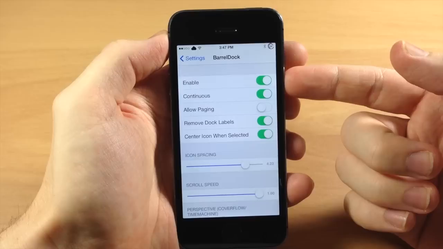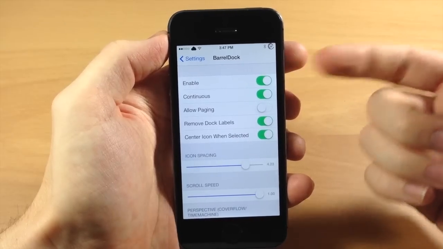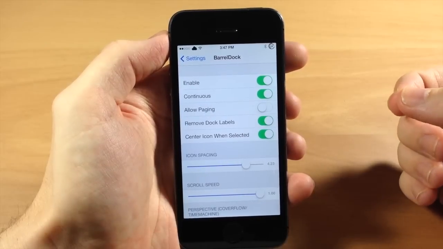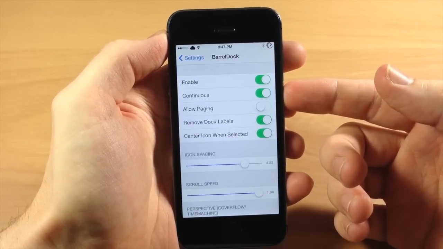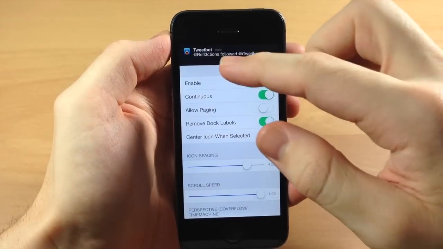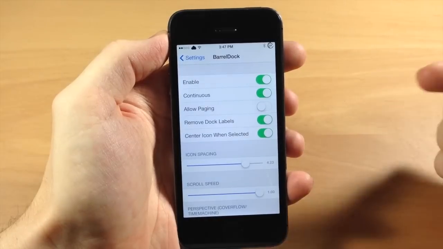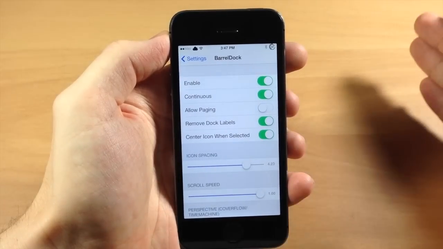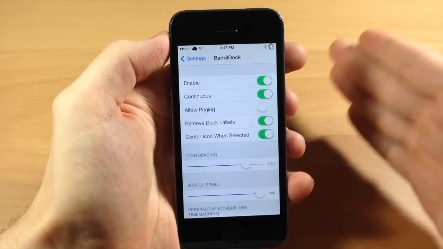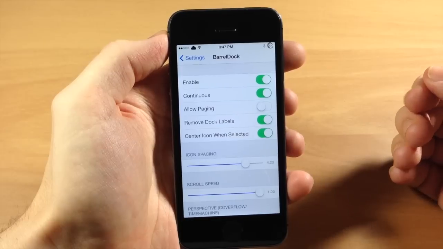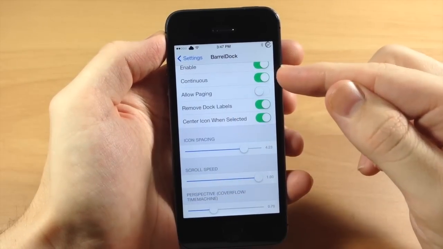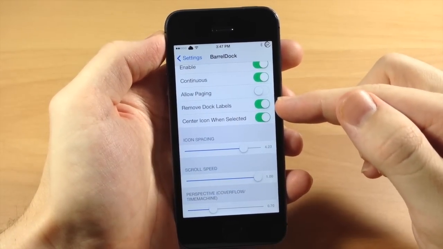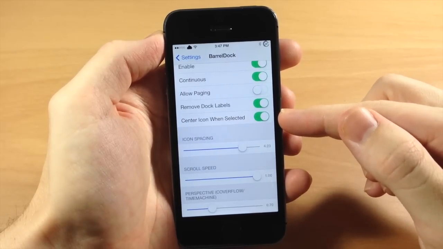So right up here at the top, you can enable or disable this. This is going to require a respring, so just keep that in mind. Also down here you have continuous. So this basically means if you have this toggled on, then you can continuously scroll through your dock right there rather than having to stop at the end of your 5 applications or 4 applications, however you have it set up. You can also allow paging if you want to do that. I don't have that enabled. I like the continuous, as well as remove dock labels and center the icon when selected.